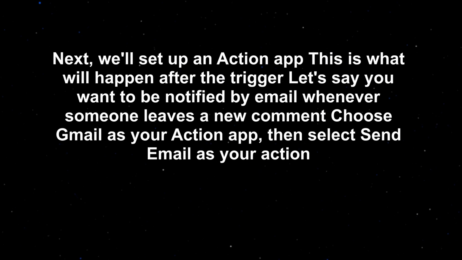Next, we'll set up an action app. This is what will happen after the trigger. Let's say you want to be notified by email whenever someone leaves a new comment. Choose Gmail as your action app. Then select Send Email as your action.